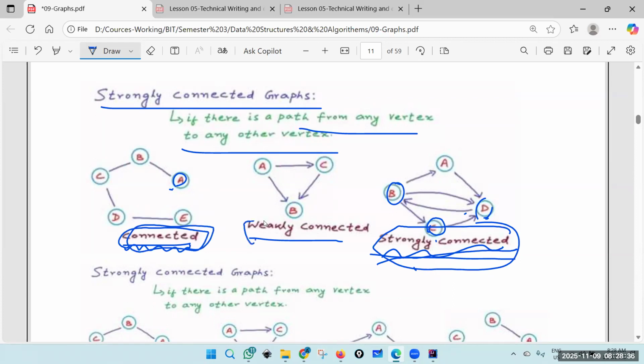So then what is meant by weakly connected? Weakly connected means it's a directed graph. If you consider the direction, you can't go from any node to any other node. But if you forget about the direction, it becomes connected. So then it's weakly connected. So weakly connected means it's a directed graph, it's not strongly connected, but if you ignore the direction, it's connected. So then we call it weakly connected.